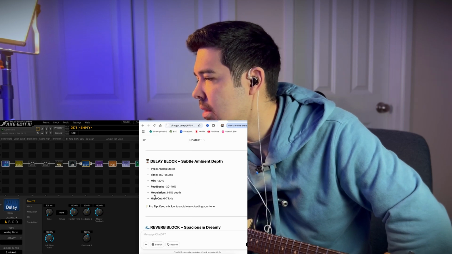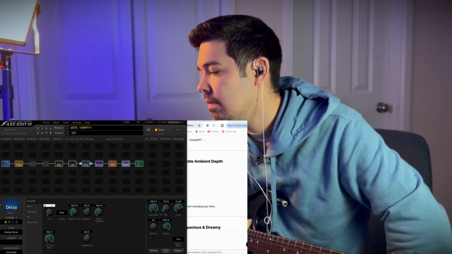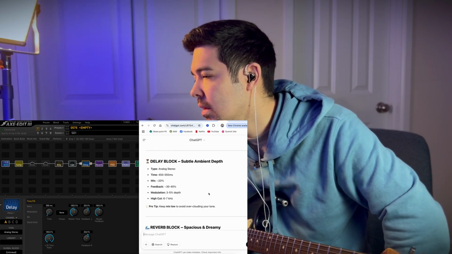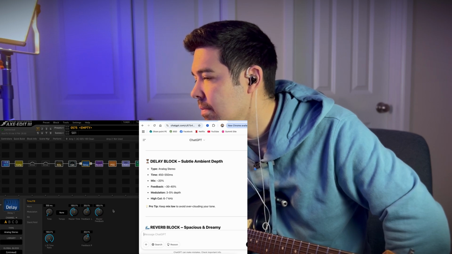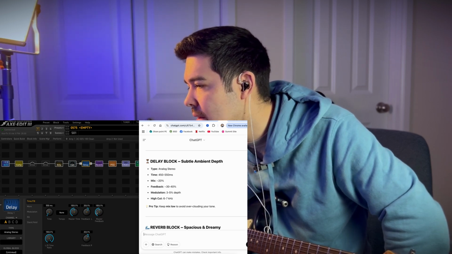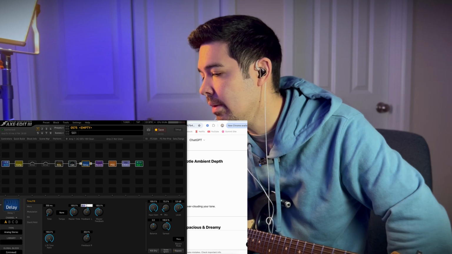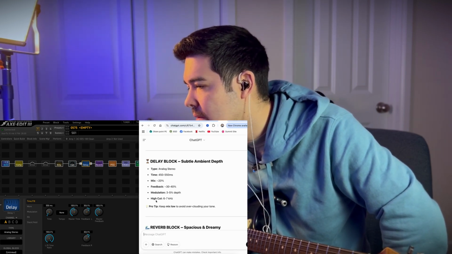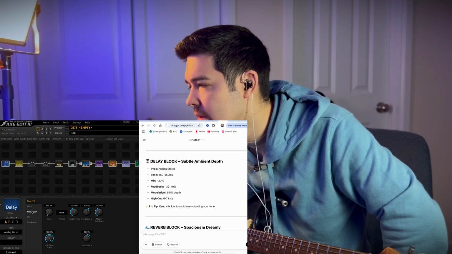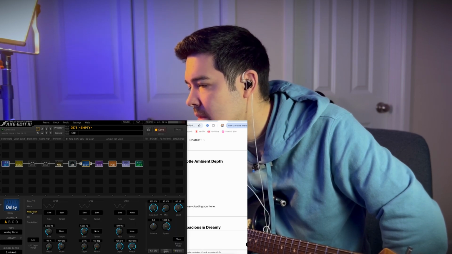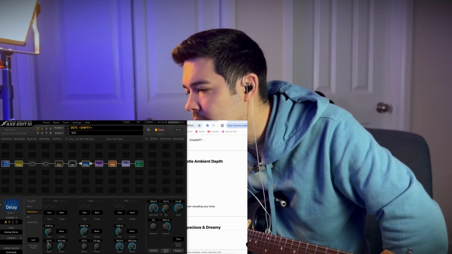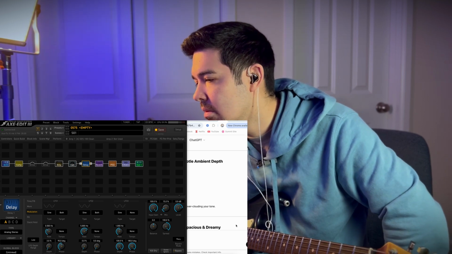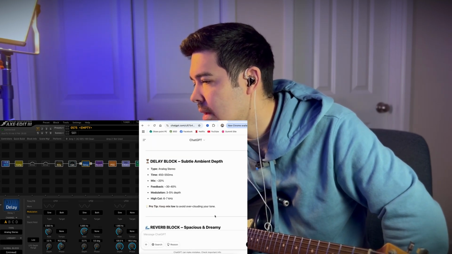Analog stereo. Let's go 550. Mix around 20. Feedback says 30 to 40. That seems a little bit excessive. Modulation depth, 3 to 5%. So let's go 3.